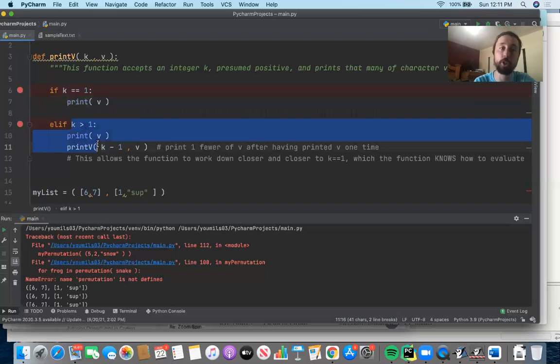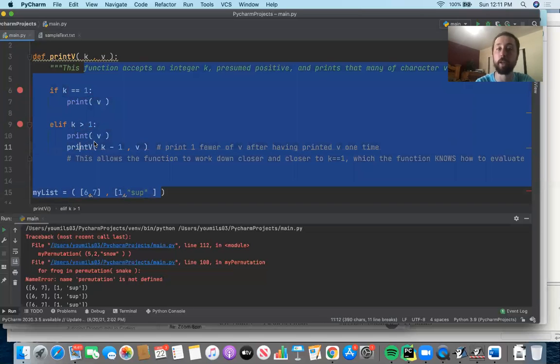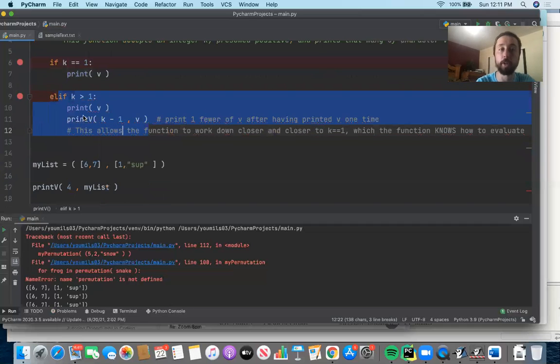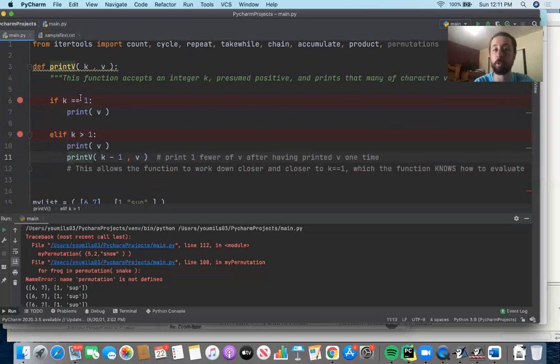This part is a little bit trickier. It says otherwise, if k is greater than 1, I need you to print one copy of v, but then apply this algorithm for the next lower value of k. This code is going to run a number of times. Odds are that when we first make a call to this function, k is not going to be equal to 1. It's going to be greater than 1, right? We're presuming a positive integer.